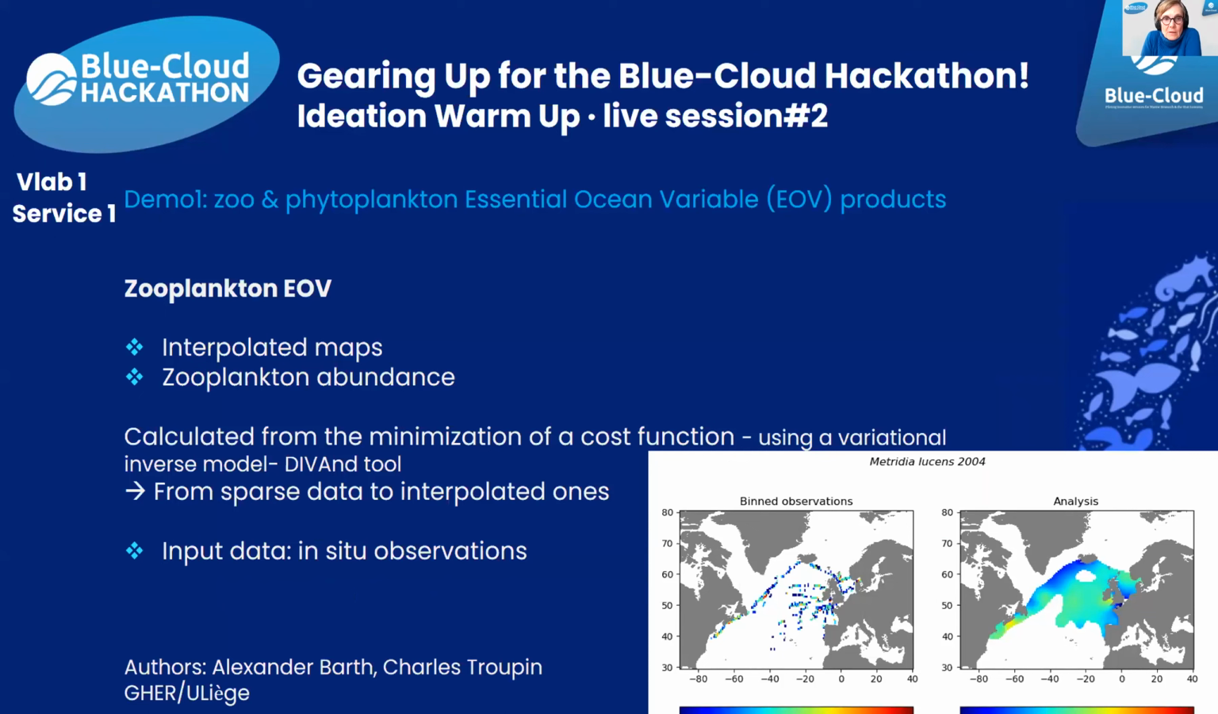Within this virtual lab, there are 3 services. The first one is Zooplankton Essential Ocean Variable, and it allows you to calculate interpreted maps of zooplankton abundance. The calculation is done from the minimization of a cost function. This means that from sparse in situ observation data as input, you get 2D interpreted maps at the end.